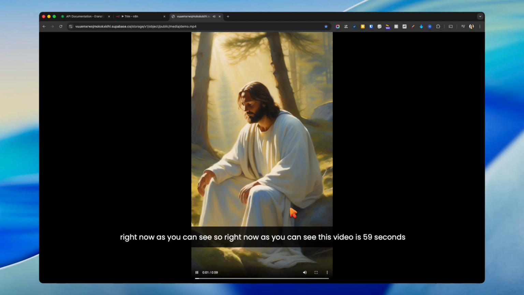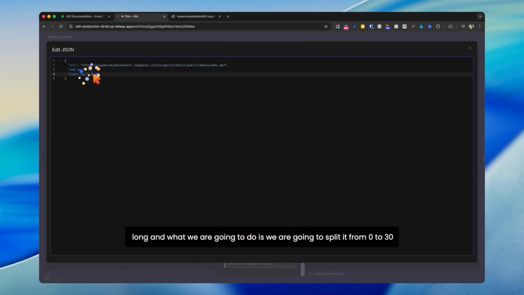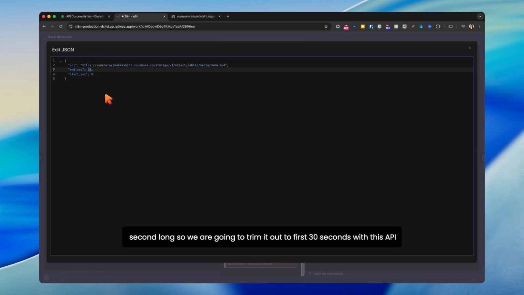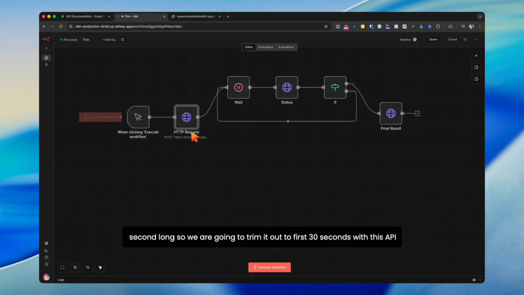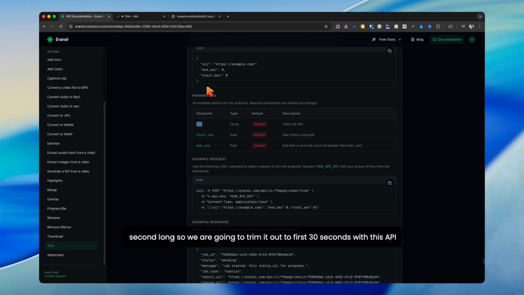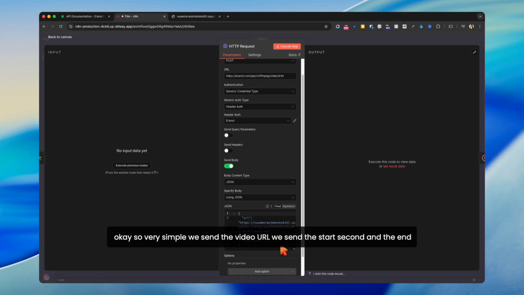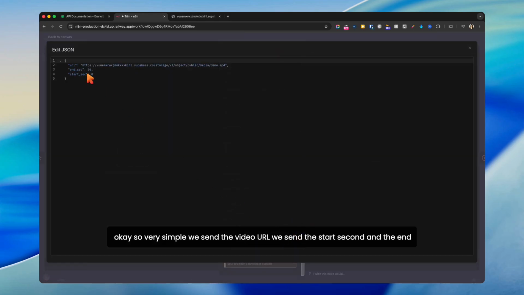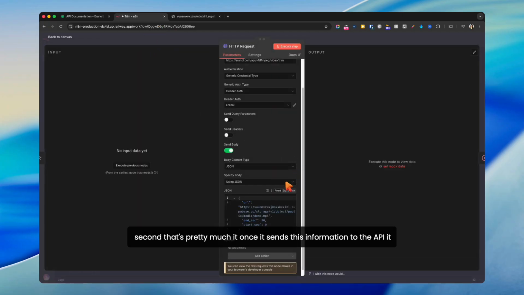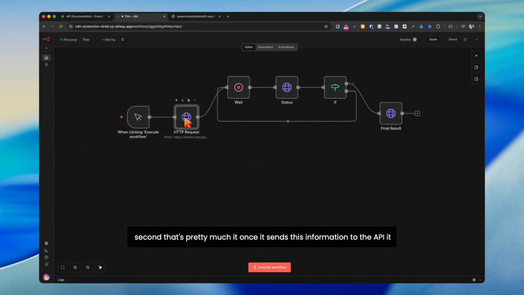So right now, as you can see, this video is 59 seconds long, and what we are going to do is split it from 0 to 30 seconds. So we are going to trim it to the first 30 seconds with this API. Very simple. We send the video URL, the start second and the end second. That's pretty much it.